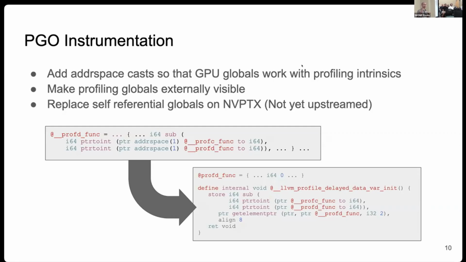Another step was making sure that these globals are visible to the host on GPU targets, because as you'll see in the next slide, we need to pull those values out to process them and write them. We also wanted to make sure that these profiling globals worked on NVIDIA.